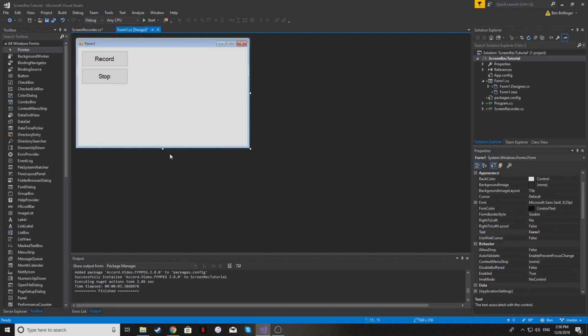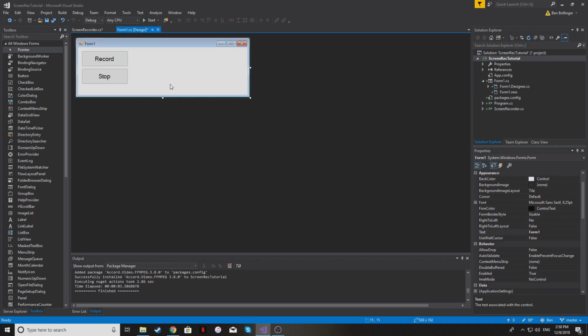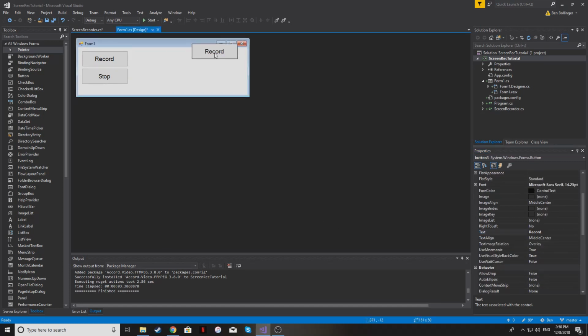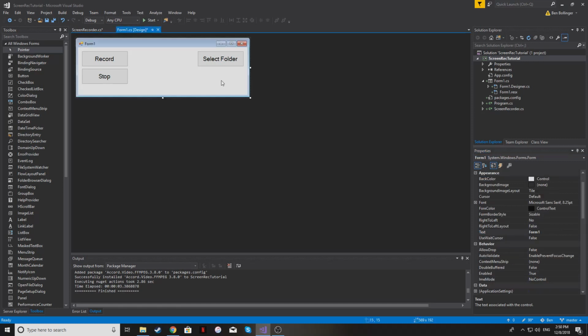Stop. So one that says record, one that says stop, and then we also want to allow the user to check or change the directory. So select folder here. So we'll have the user select the folder, and that's actually something that is going to be pretty important. So let's just go ahead and take care of that first.